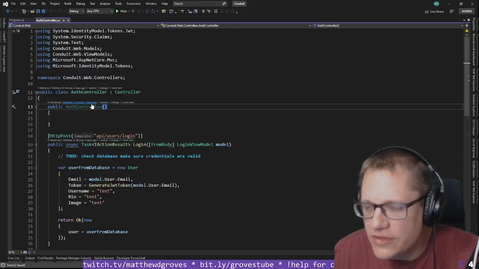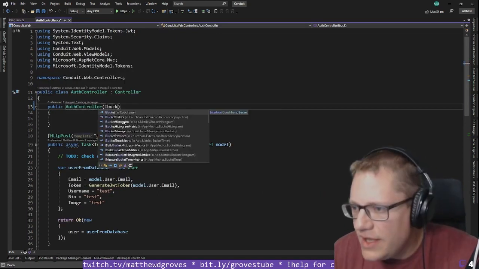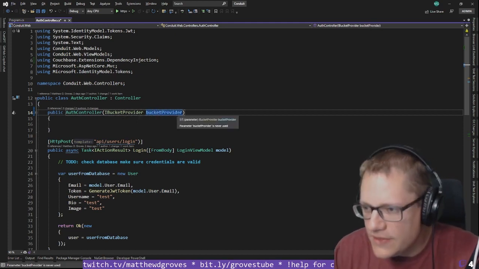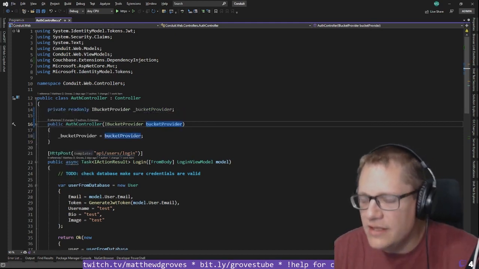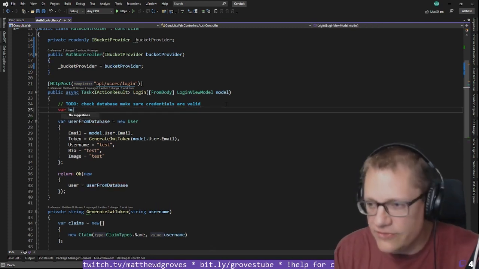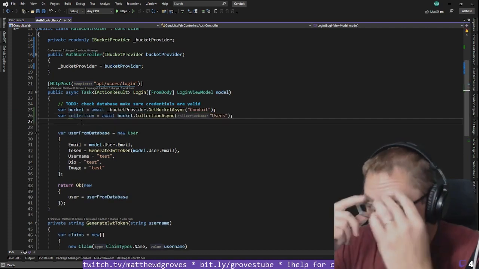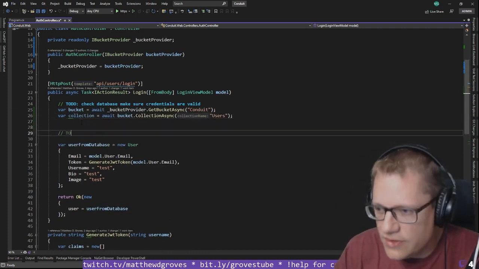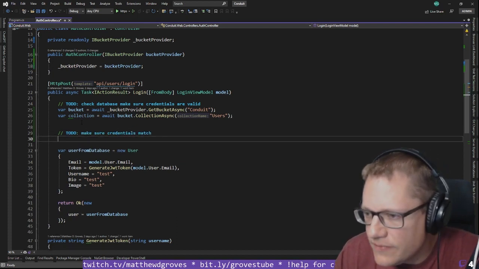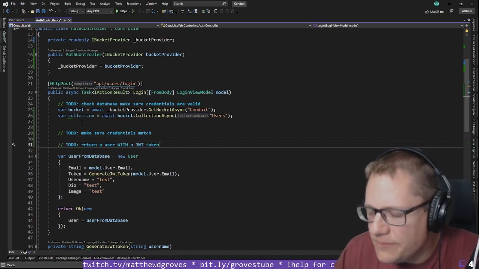So over here in auth controller, I think what I can do if I wanted to, bucket provider. I could put that right here. And this bucket provider is part of the dependency injection. And then what I can do here is I can start using that bucket provider. I can say var bucket equals bucketProvider.GetBucket. And now what I can do is I need to do two things. So I need to make sure credentials match. And I also need to return a user with a JWT token.